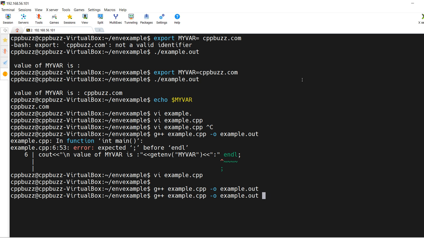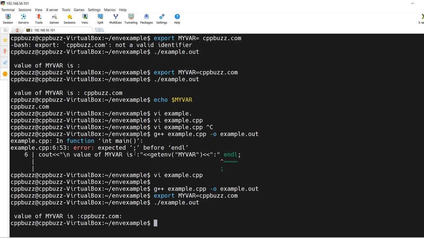Now you remember the last export we did, it has spaces at the end. I'm entering one more time, and if I run the example, you will see that while exporting the variable we put extra spaces at the end, but when the program is reading using the getenv library function, it escaped all the spaces, that is, the trailing spaces. So that is good for us.